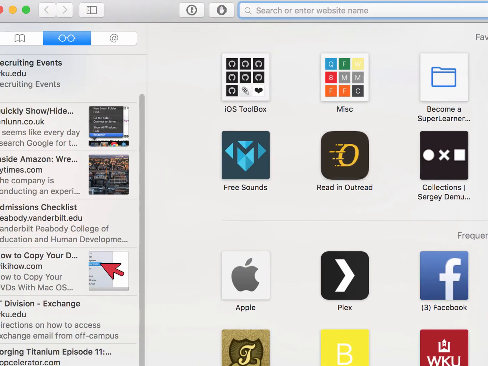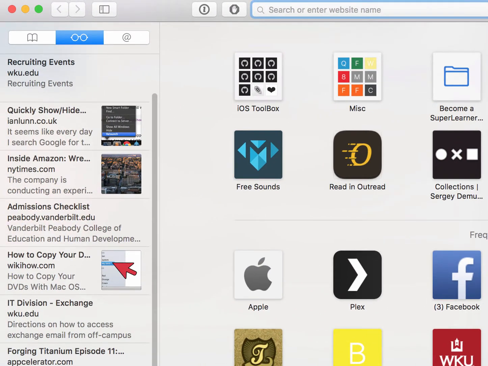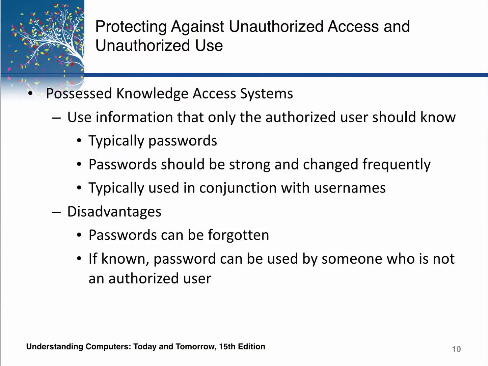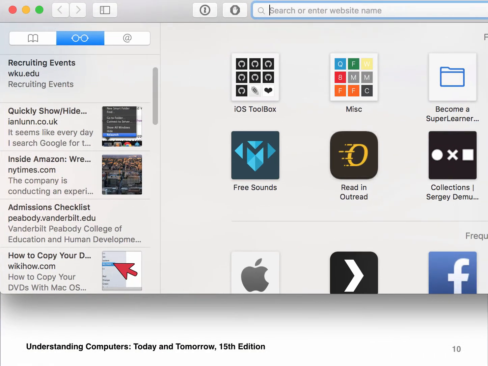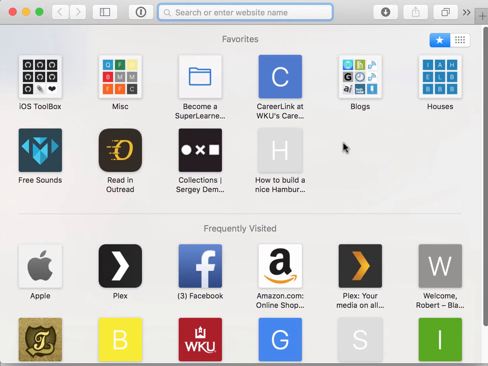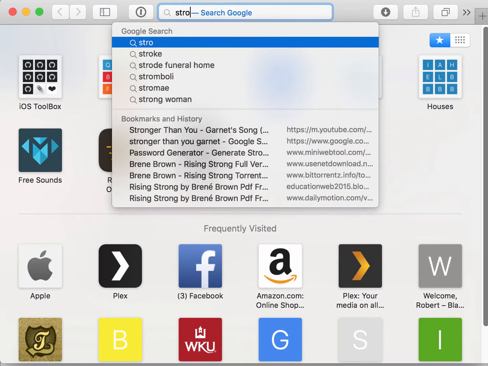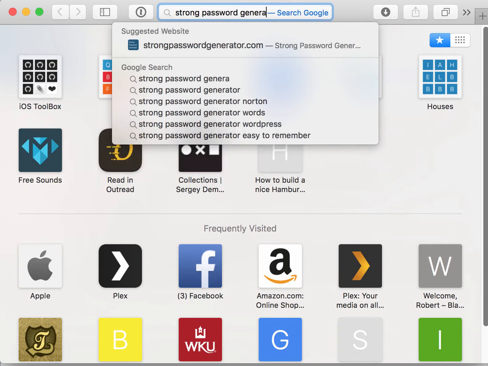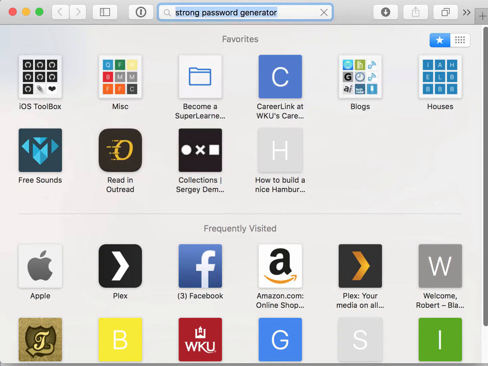So what I'm going to do is load up a browser here. Give me a second. It shows up kind of wonky on the screen because with this screen recording, I'm not showing you my entire screen. I'm just showing you a portion. So let's get here and let's look up a strong password generator. Okay.